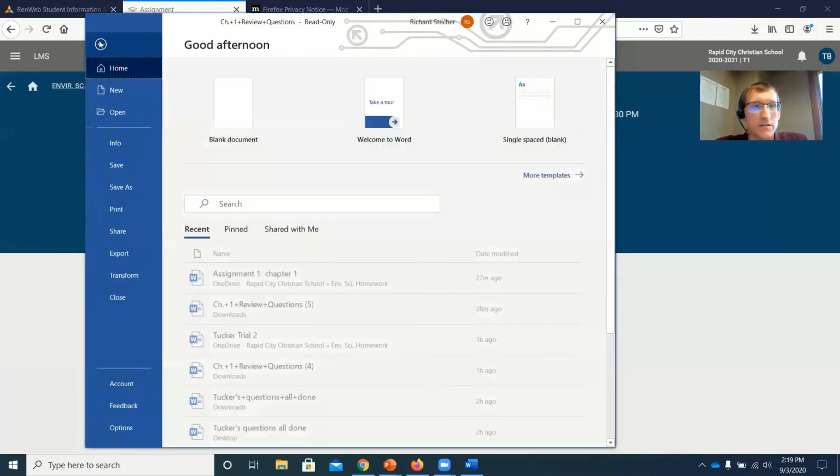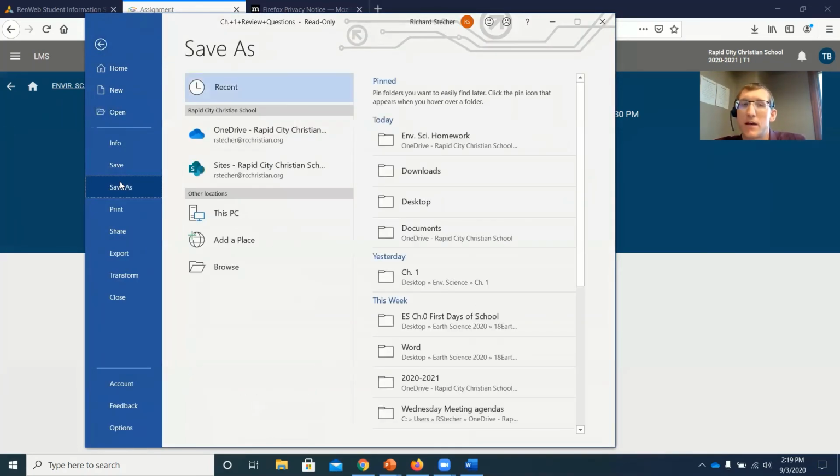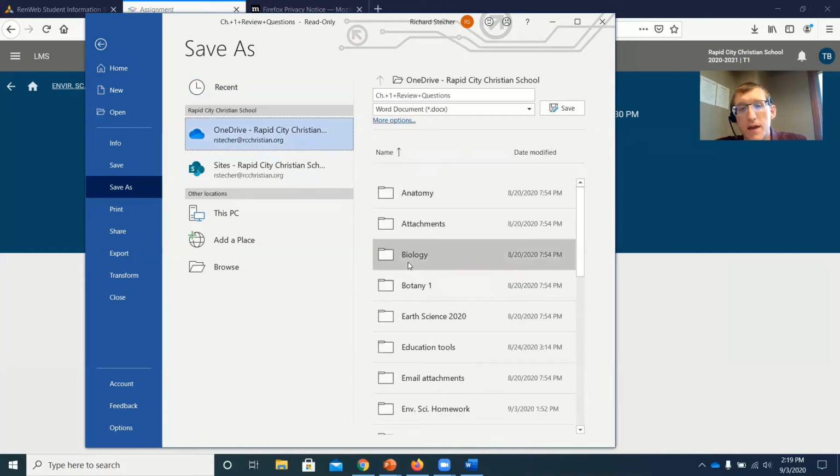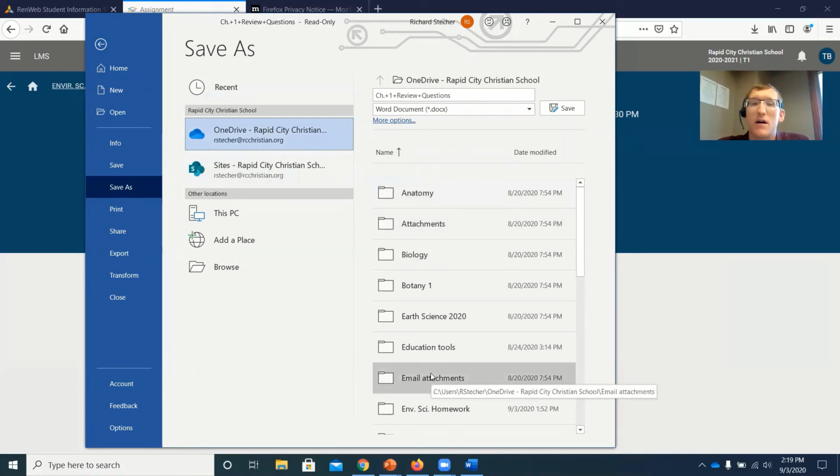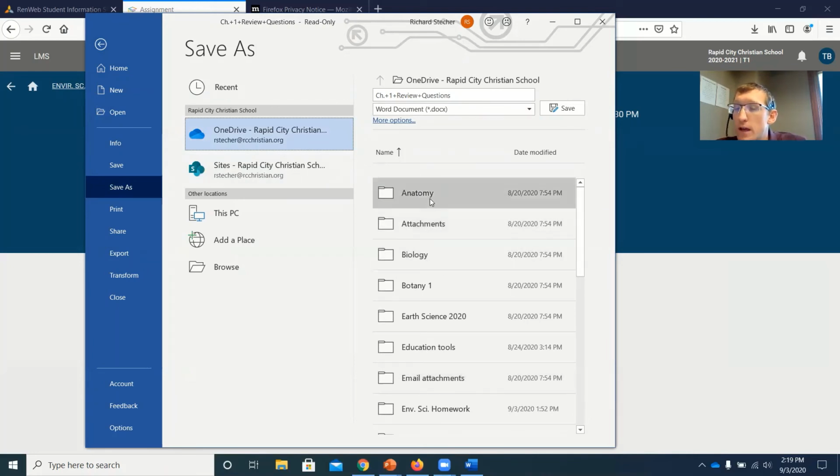So we go to File, Save, and this time, instead of doing the desktop, you're going to go to OneDrive. Make sure it says OneDrive Rapid City Christian School, then you know it's linked to your student email account. So we click OneDrive Rapid City Christian School, and I've got a bunch of folders in mine. You may not have that. You might have to create those, or you can just give it a really logical name that you know you can find. Like this one is Chapter 1 Questions, Environmental Science, Trial 2, because I've already made one video, right?